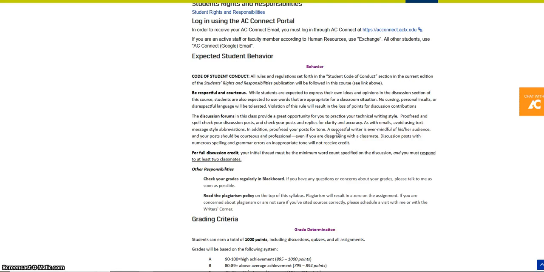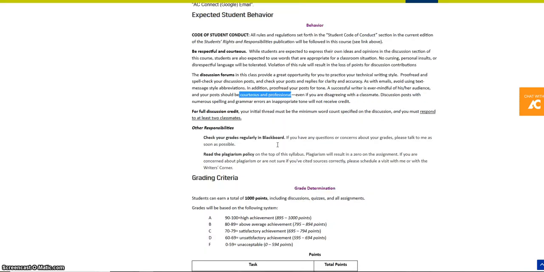Even though these are discussion forums, you're still writing, so you want to make sure that you practice your technical writing style, because these discussion forums will be graded on style and spelling and grammar. So they're not text messages, so avoid text message style abbreviations in your correspondence at school, including the discussion forums. So again, just be courteous and professional. Even if you're disagreeing with a classmate, keep courtesy and professionalism as your top priorities when you communicate.